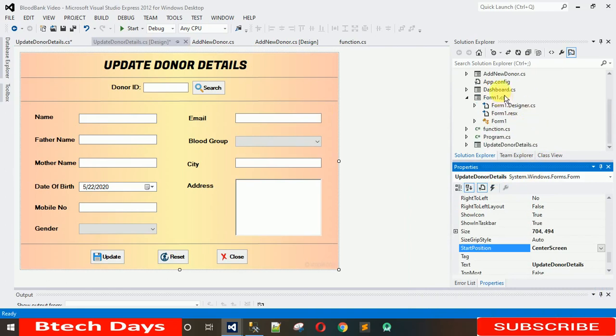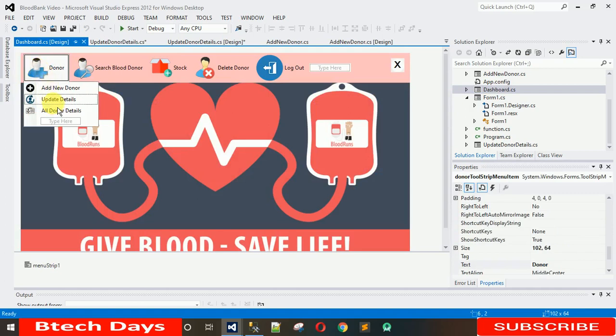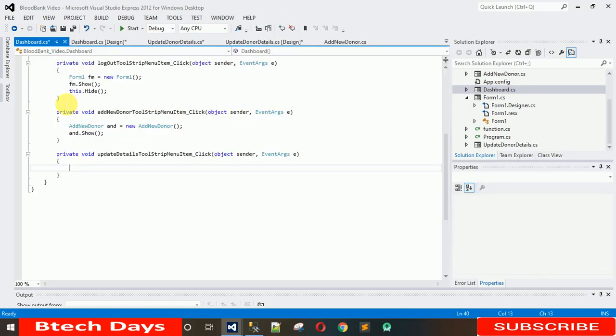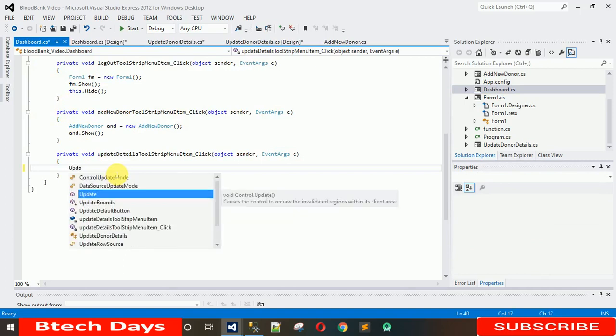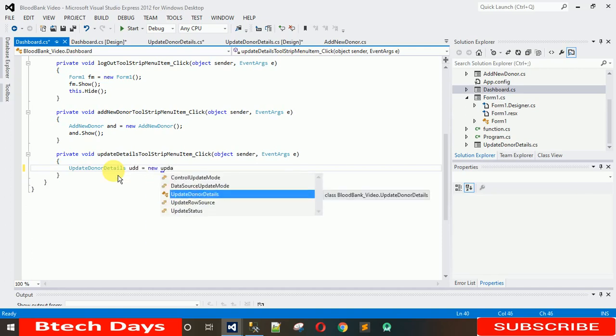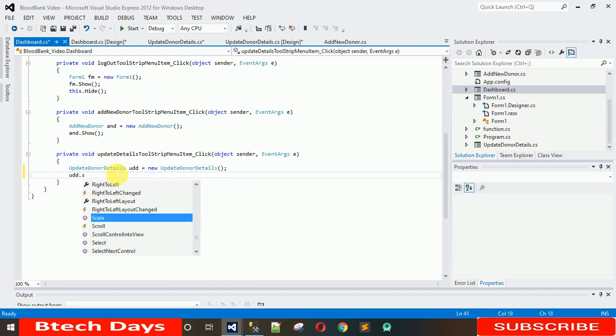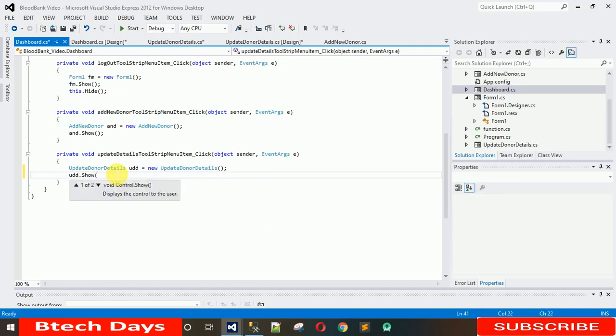So now let me just move back to the dashboard. You can see we have to connect that with this button. Double click on this button, this will generate a click event, and here you have to create the object of that update donor detail. You can find it in the suggestion: UDD equals new update donor detail, and after this you have to call udd.show on this object.